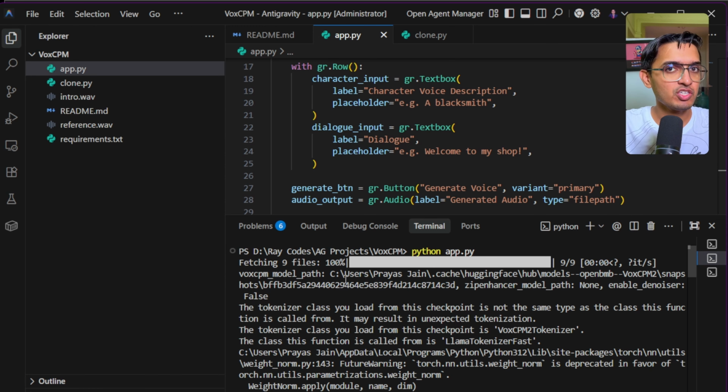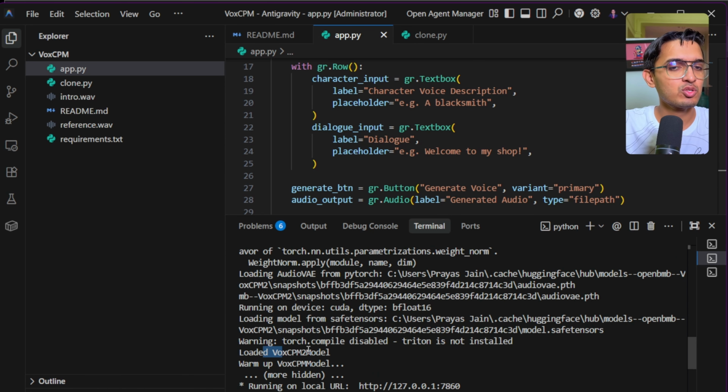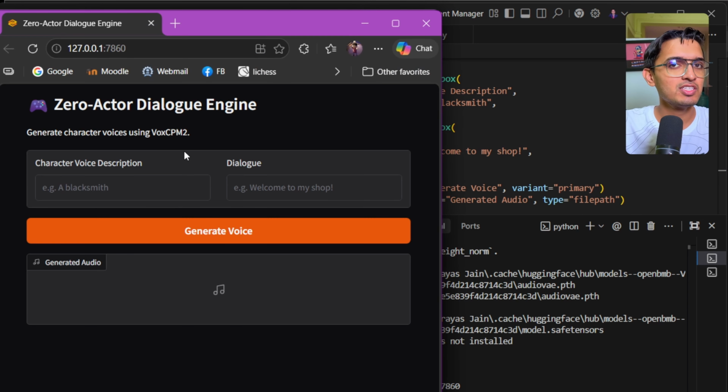So now it is again fetching all the required files for generating the model. The tokenizers are called again, and again it is loading the VoxCPM2 model, warming it up, and our UI is launched in our local URL path. So once you open this URL, you will see this kind of UI.